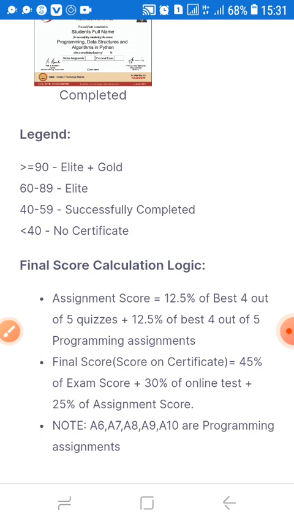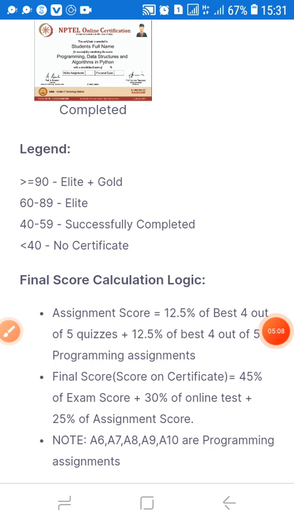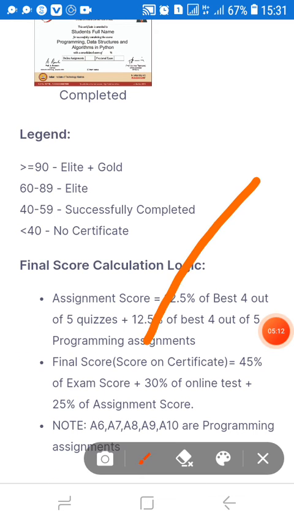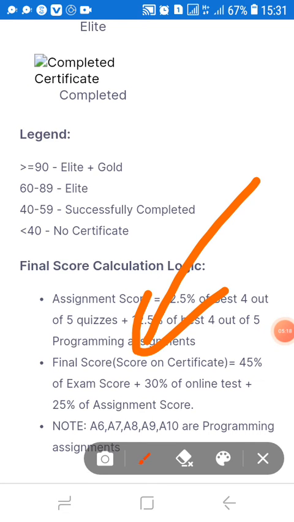And finally, the score calculation logic. So this is the information about this. You can see here the instructions of how you can get these marks. The final score on the certificate will be 45% based on the exam score, plus 30% of online test and 25% of assignment score.